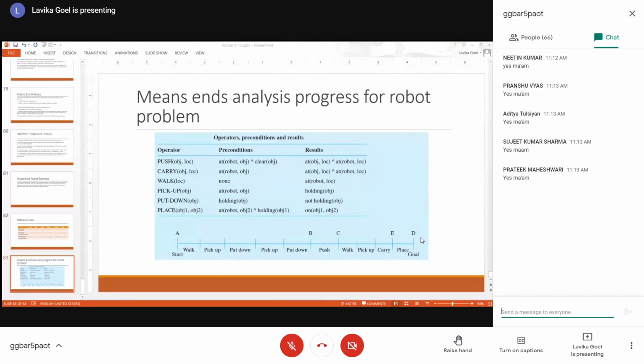Because if it has picked up one thing, its arm is not empty, so it cannot pick up another thing, right? They might be at two different places on the table. So the robot has to use two pickup operators. The first pickup operator will pick up the first thing, and then it has to put down that thing. Then the second pickup operator will pick up the second thing, and then it will put down that thing.